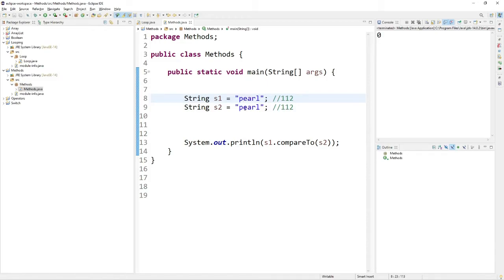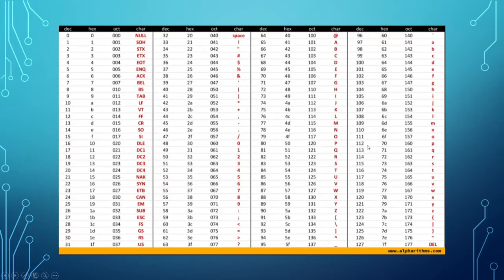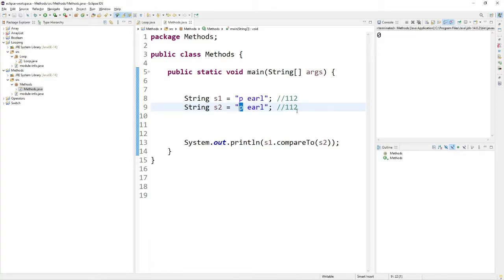So, kaya po naging 112 siya kasi pinagbabasihan po lagi ng string po natin pag compareTo is yung first letter po, which is small letter P. Okay? And pag kinonvert po siya sa Unicode, 112. So that's why naging 0 siya. So 112 minus 112 is equal to 0, or dahil sa equivalence sa isa't isa, kaya 0 yung lumabas na output.